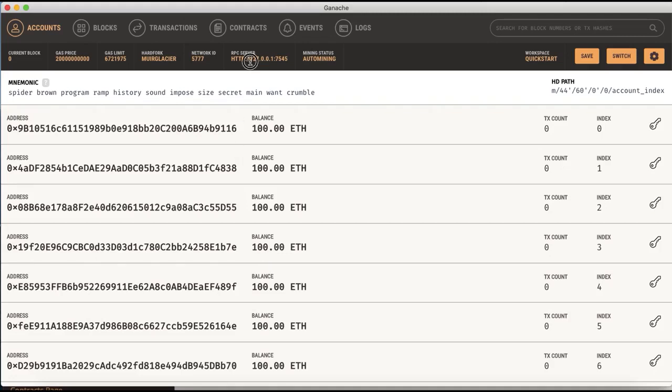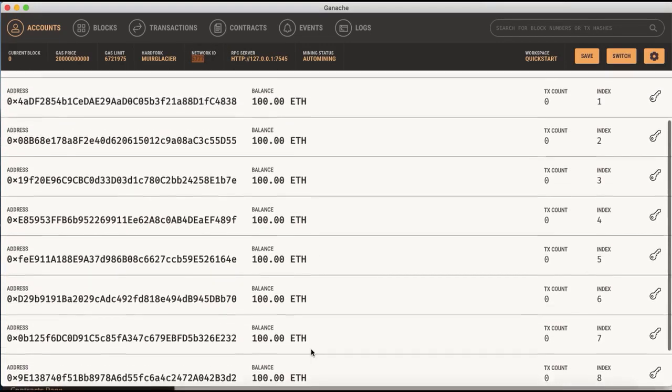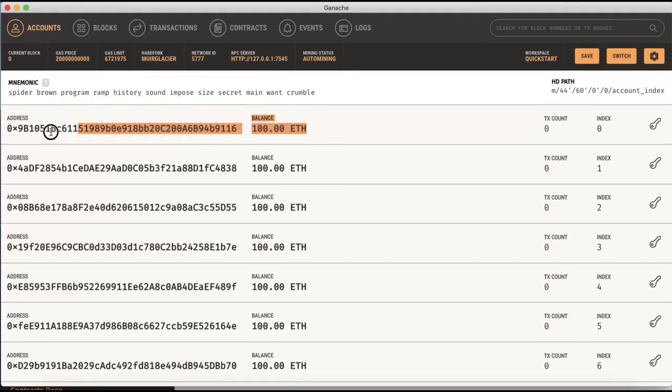And we can see that we have the server up here. So this is the server, and this is the network ID. And when it's loaded, you're going to see 10 accounts, and each account is going to have 100 ETH, okay? That's the balance, and we get to play with that.